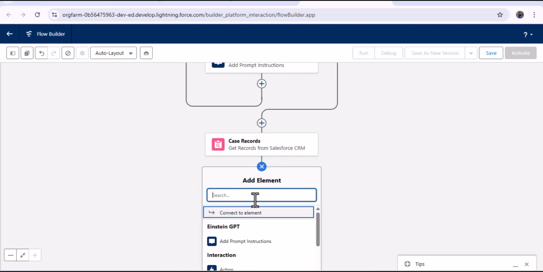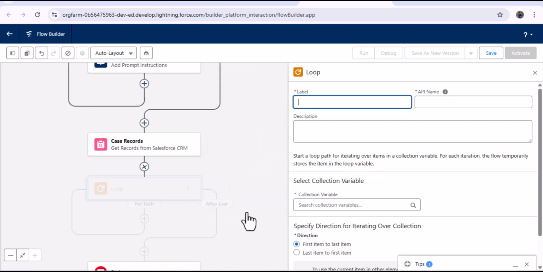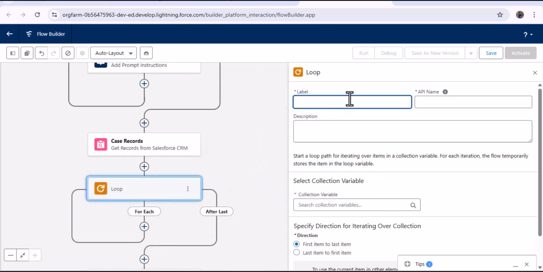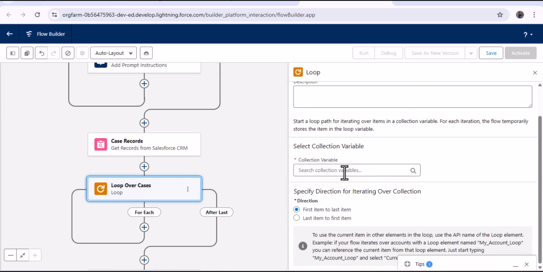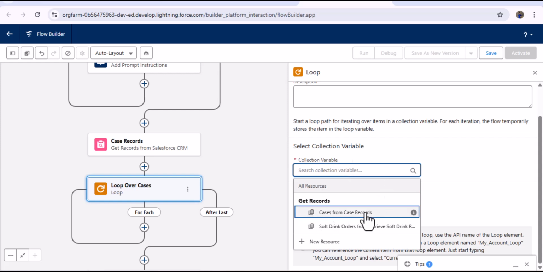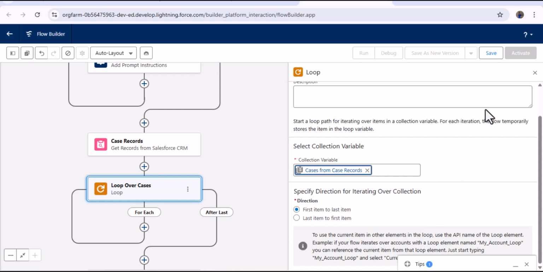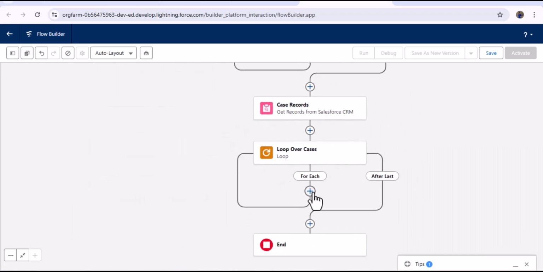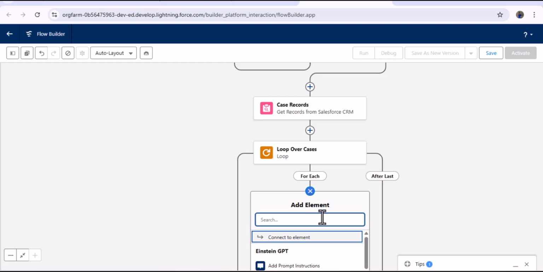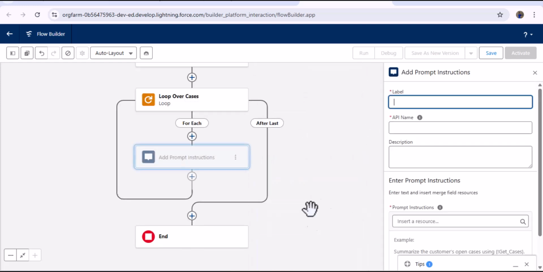Again, we need to add the loop element to iterate over all the cases that we got. So here in the loop element, here I am providing loop over cases. The API name will be automatically populated. Then in the collection variable, again here we need to select cases and then simply close this. Now after adding the loop element, again here we need to add the prompt instruction to display the cases.